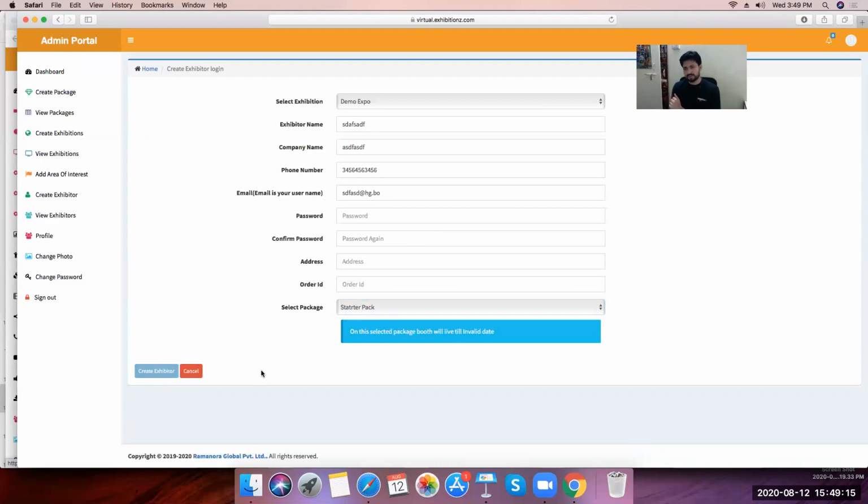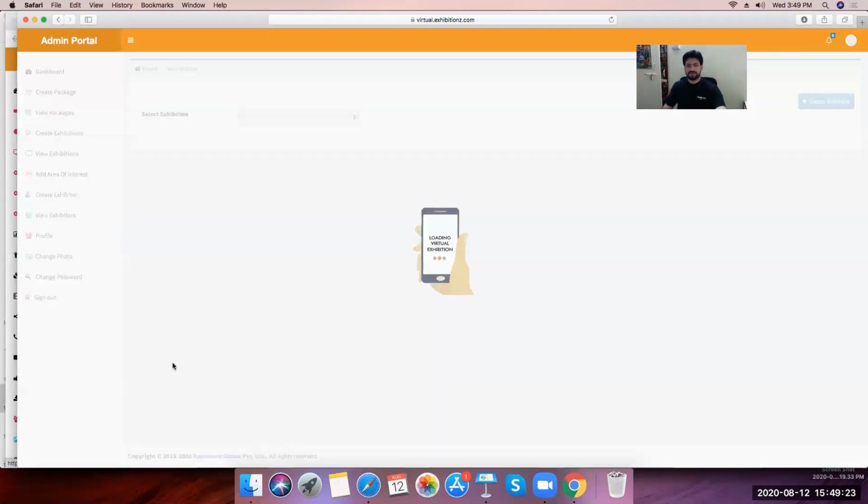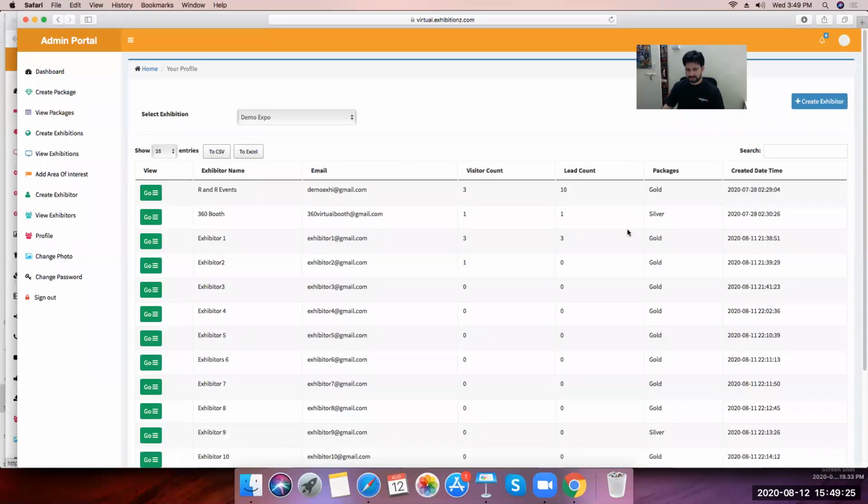Perfect. Okay. So you can go and create the exhibitor here. And after that, we have given a facility of viewing the exhibitor. Okay. Now here comes the best part.